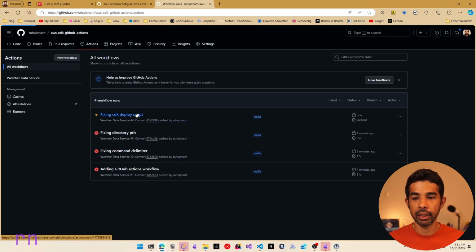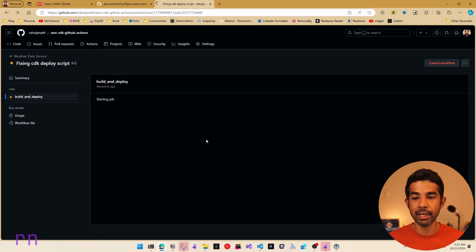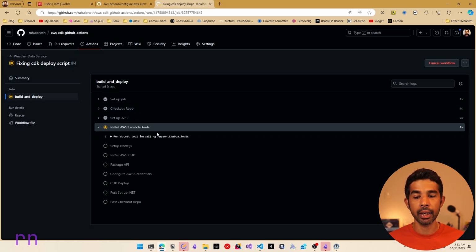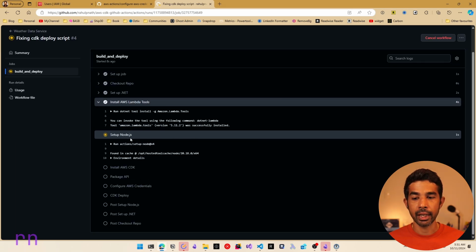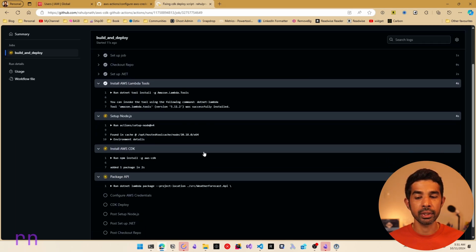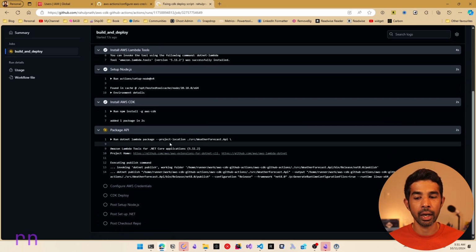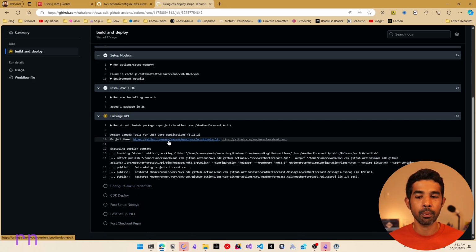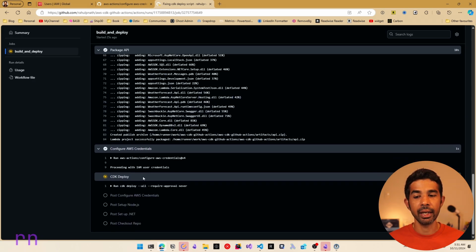Now this has again triggered the workflow. You can watch each of these steps as it progresses. You can see it's right now checking out the repository, setting up .NET, installing Lambda tools. It set up Node, installed the AWS CDK, and it's packaging our API, which had succeeded in the previous step, so I'm assuming it will in this step as well. And now it's finally hitting the CDK deploy, which is going to deploy our resources.